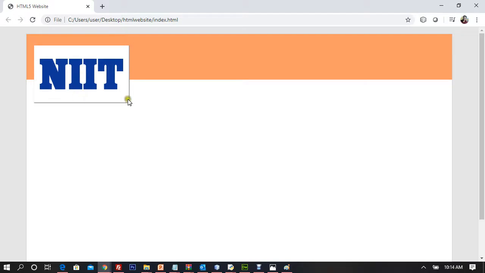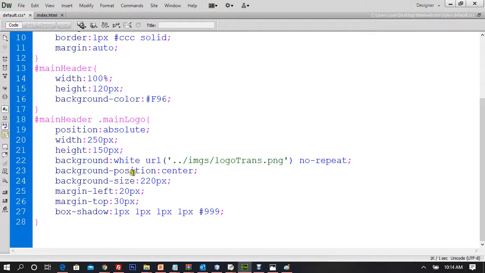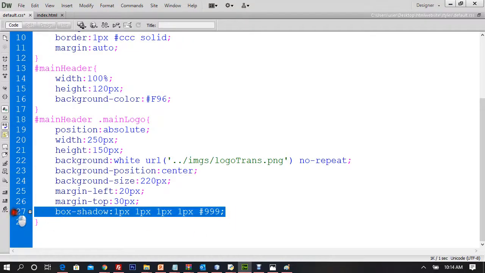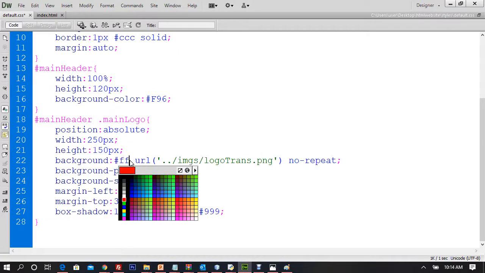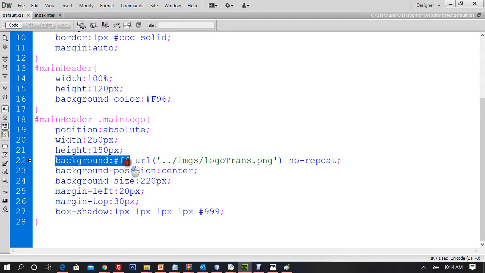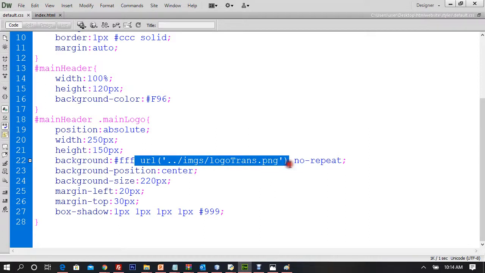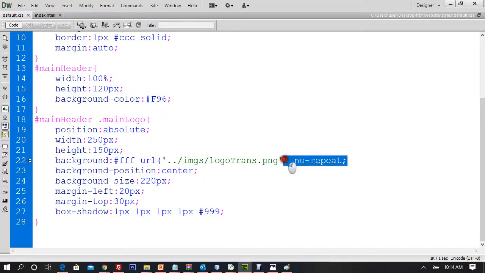So this is position absolute for you, and the new thing that we have learned today is box shadow. And the second thing that we have learned is that we can even have a background as a color. We can give a background color, and on top of the color we can assign an image. We can use an image as well, and instead of using background repeat no-repeat, we can use no-repeat here as well. So this is one and the same thing.